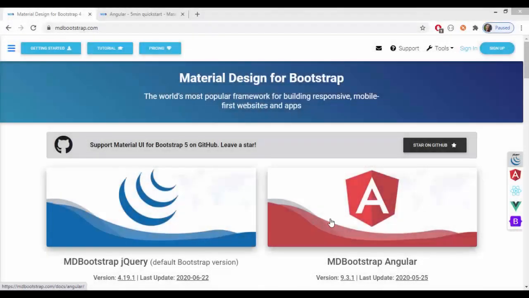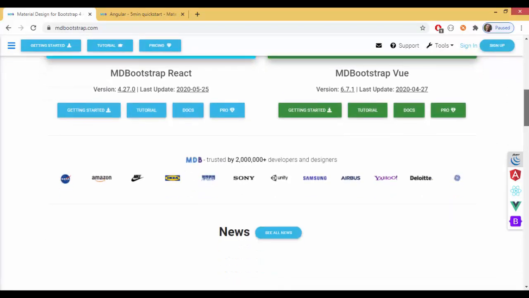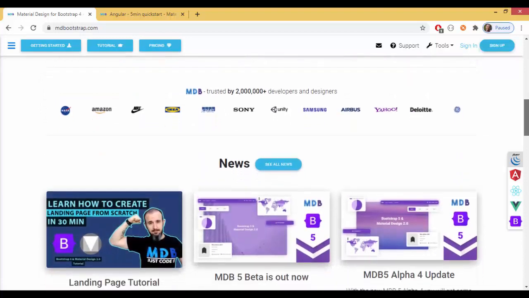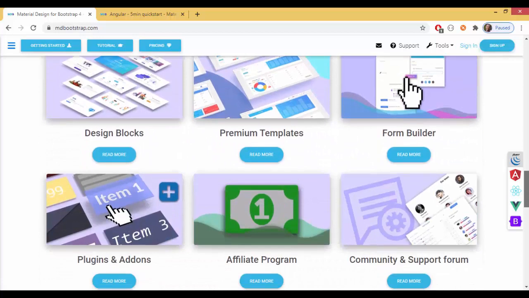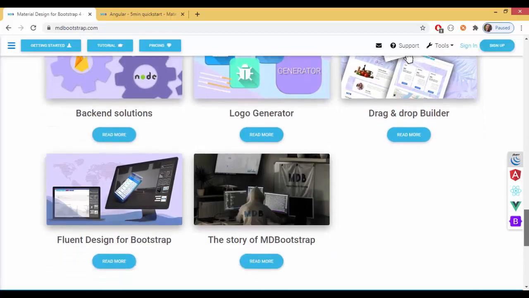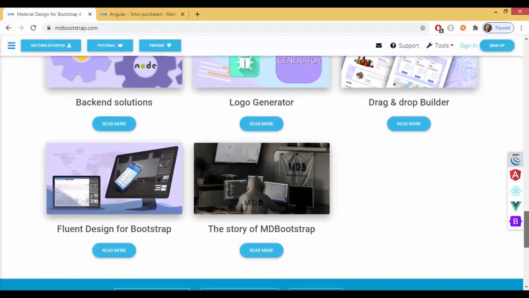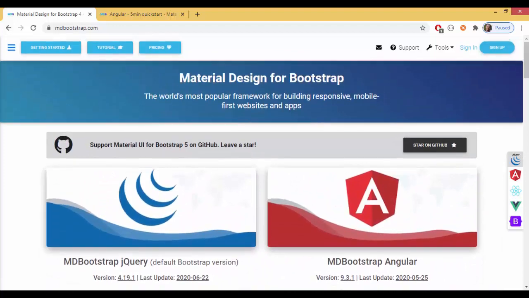In this video, we'll work together on setting up the MDBootstrap framework under our Angular project. You can see that this framework is capable of interacting with jQuery, React, Angular, and is based on Bootstrap. So you have different capabilities to work with if you're trying to integrate a UI version for your system.